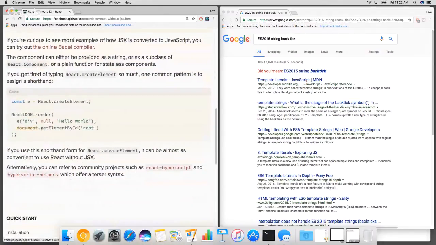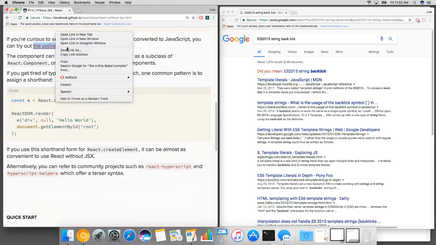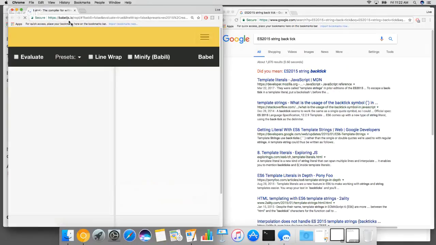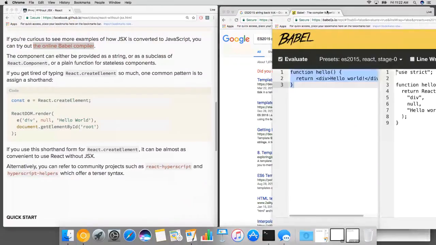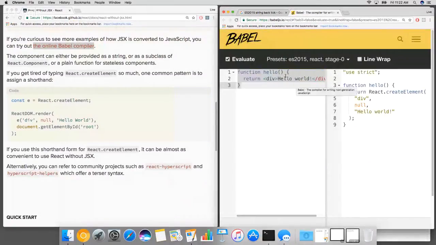So if you're curious to see more examples of how JSX is converted to JavaScript, you can try out the online Babel compiler. We did use this Babel compiler. Let me open it just to revisit it. Yep. So as you can see, we have this Babel compiler. There is a simple function-based component called Hello, and it got converted to something like this.